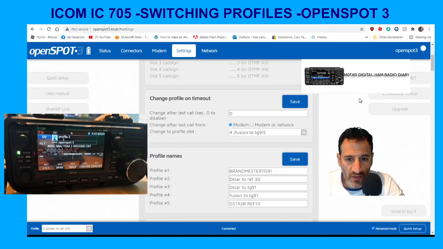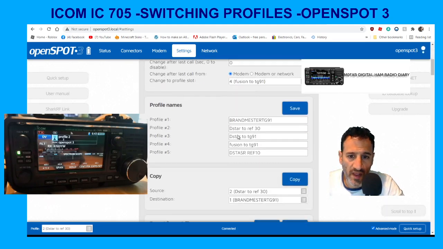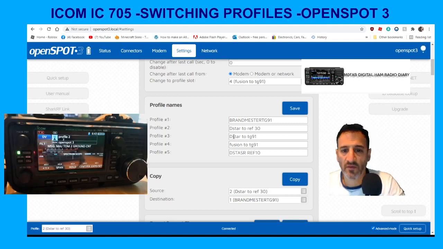Well, scroll down to profile names, and there's 5 showing here. I've put these names in. So this one's called, on profile 2, it's called D-STAR to reflect the 30. Now you can put what you like, but because we're on a D-STAR radio, we want the first radio to be D-STAR. So D-STAR to talk group 91. So if I say I want profile 4 to be D-STAR to reflector 1, you get the idea. D-STAR to reflector 10 here.